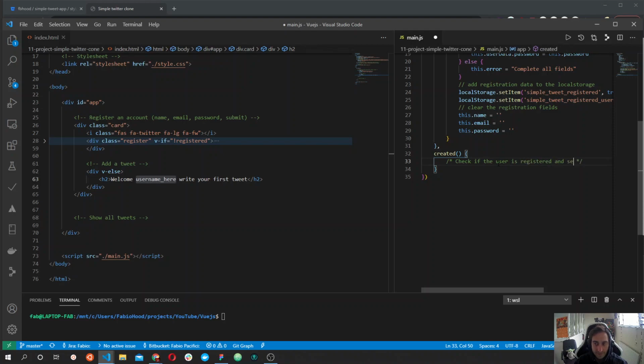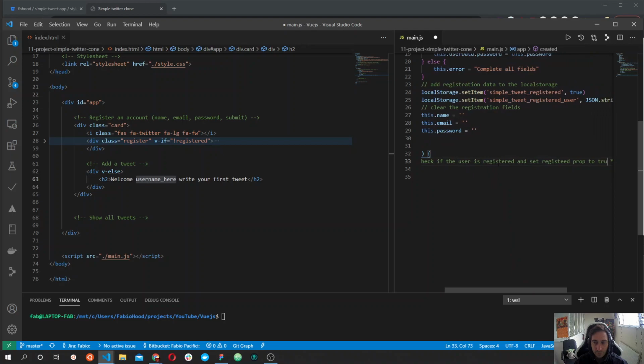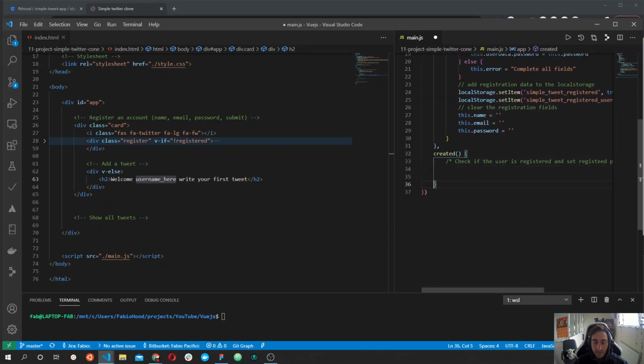And that registered to true. And also we should do the population of the object. So we populate the user data object. Okay, so these are our two tasks.